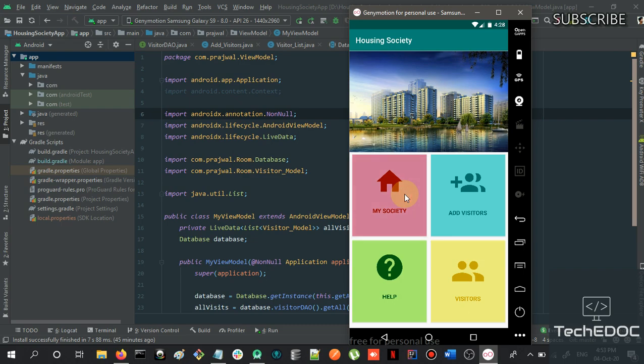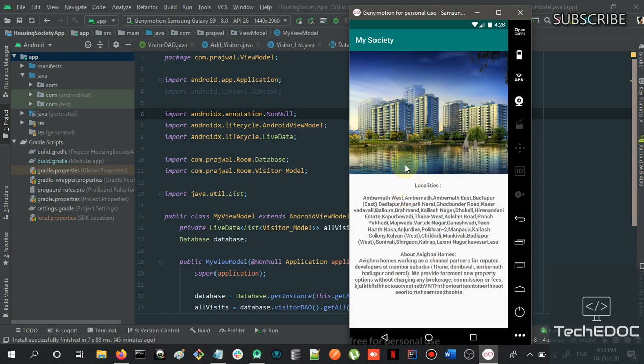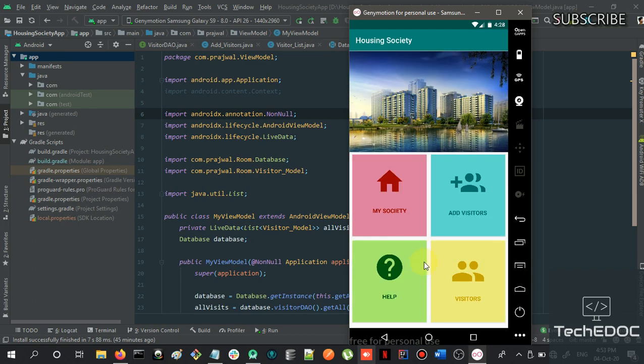When I click on the My Society menu, I get the society image, and below is the about section of your current society, with all the details. You can add the specific details of your need, and then I will go back to the app. Here is the Add Visitors section.